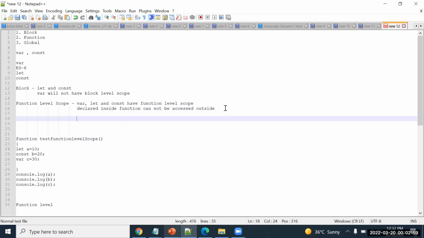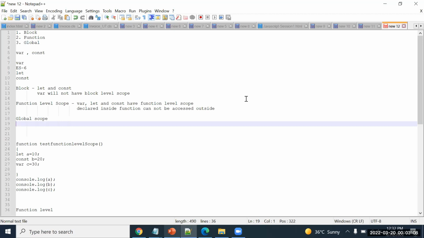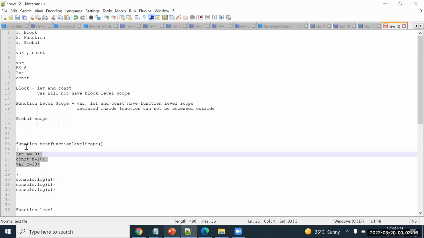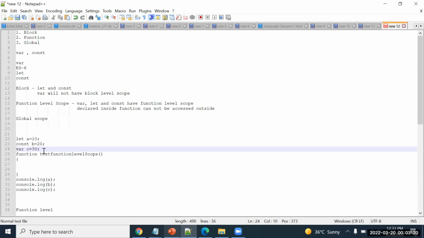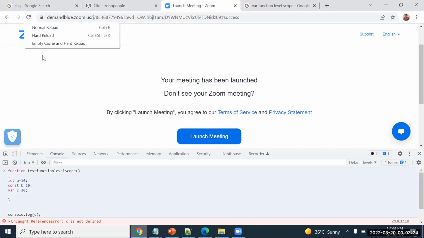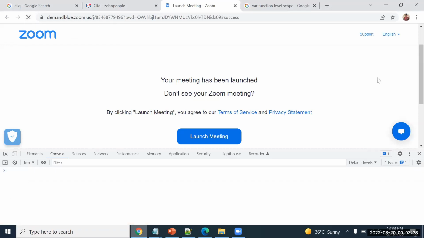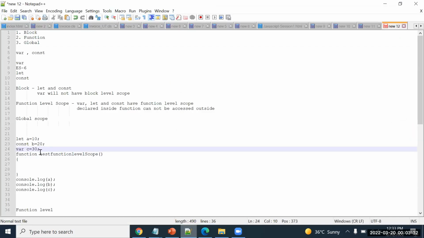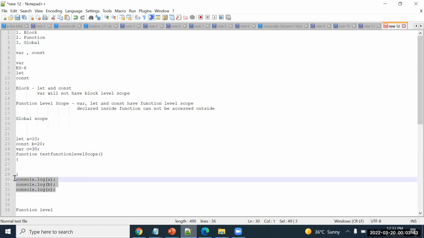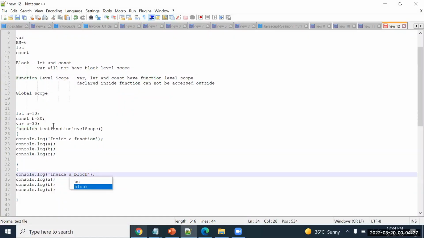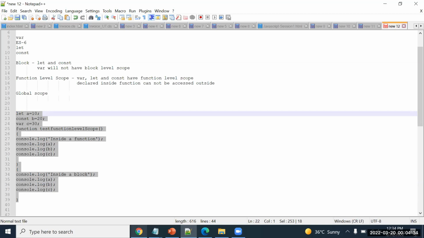The other one is global. Global scope means it will be accessible everywhere inside your program. For example, you have three variables. I am just clearing the cache here. We have three variables which are not declared inside any block or function. It's not constrained to any block or function. And I'm trying to use those three values inside a function. The variable declarations are not confined to any function or block. I'm trying to access them from a function and block, which means from anywhere inside the program you can access. That's what we are trying to test.